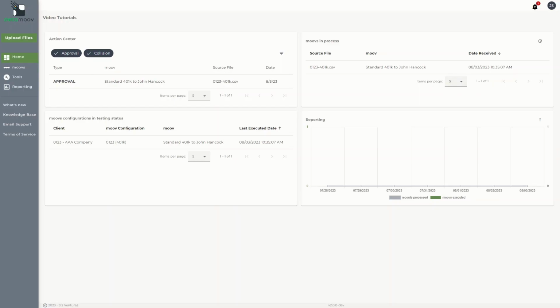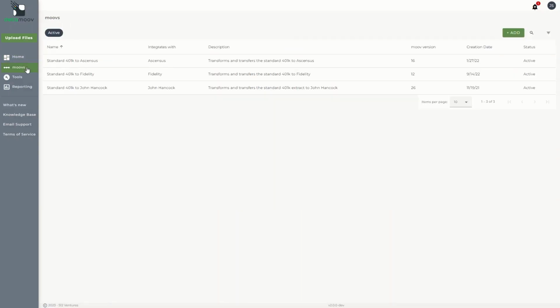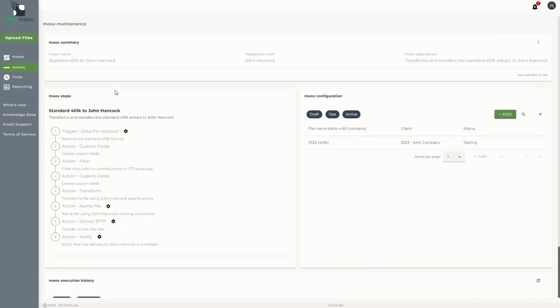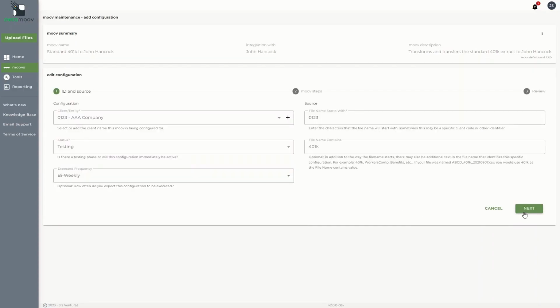In this example, we will be integrating the ExecuPay API to create a scheduled data import that moves data through the John Hancock moov definition for our client's configuration. First, we'll click on the Moves option on the left and select the standard 401k to John Hancock move. You can either select an existing client configuration or create a new one. We'll select an existing client configuration here and click Next.